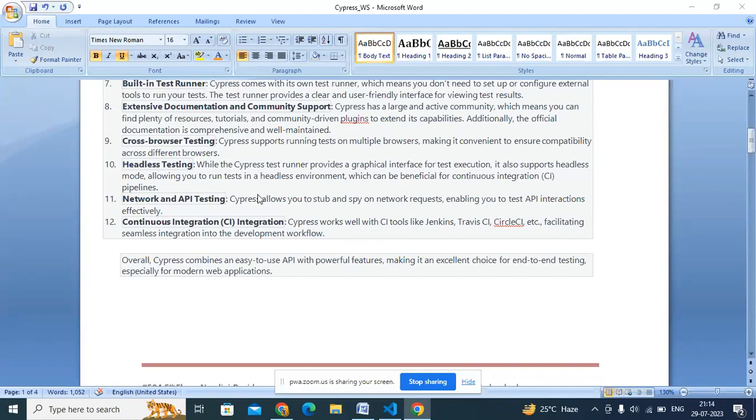Yeah. Because Cypress supports API testing also very well. Almost all the different types of requests you can process, and different protocols like HTTP, gRPC and other protocols. So coming to the 12th one, continuous integration. Yes, this is also an important feature they're giving.